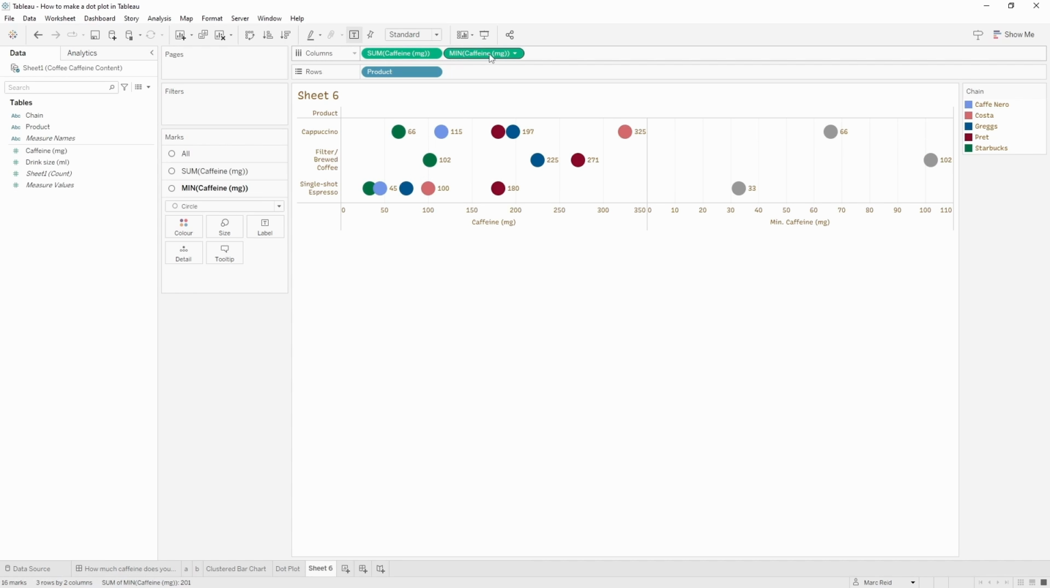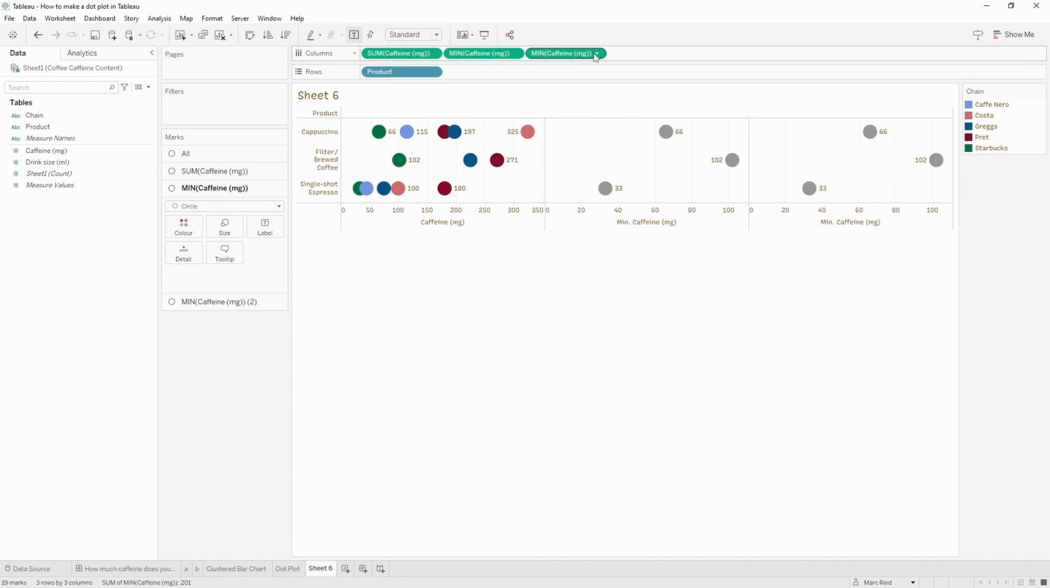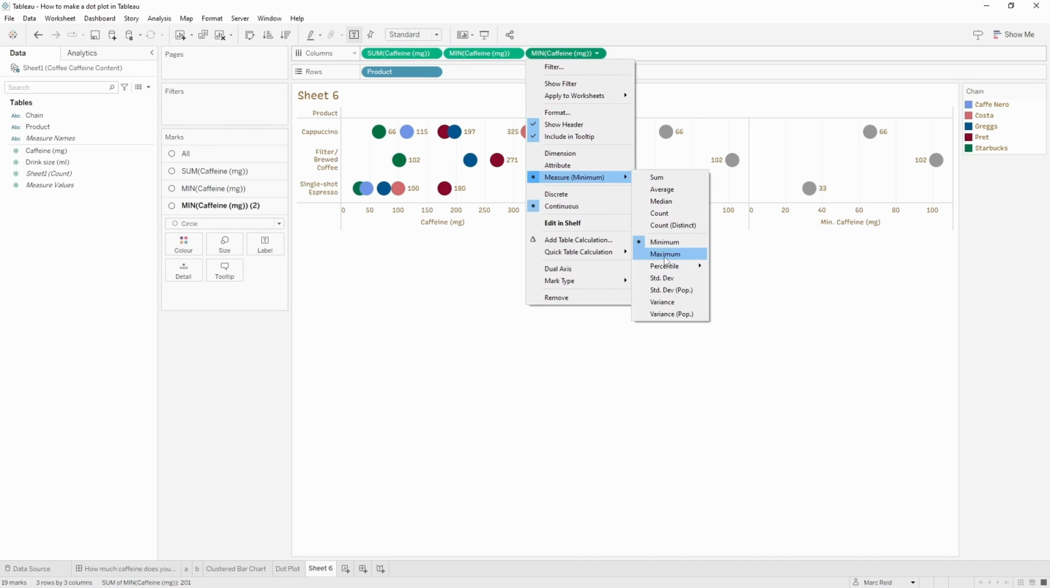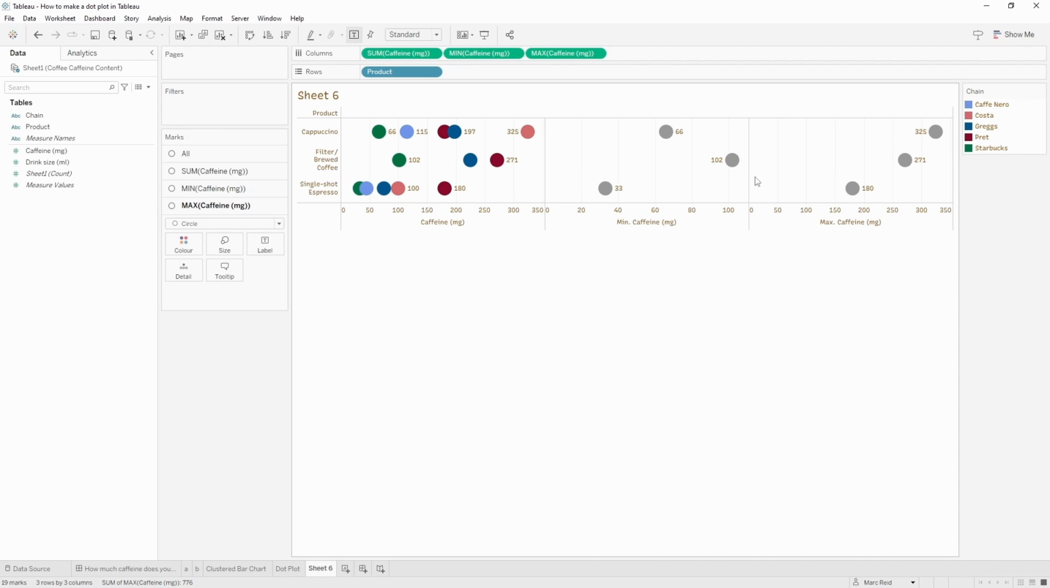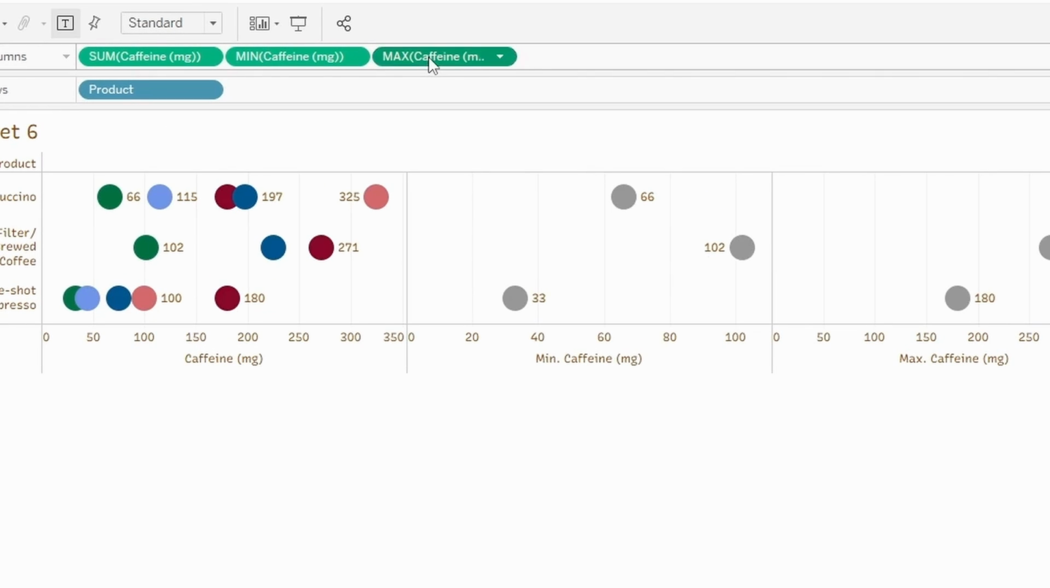Okay, and I'm just going to duplicate this pill now, and then I'm going to change this to be the maximum. Okay, so I've got the minimum maximum, and I want these to be within the same axes. So to do that, I'm going to pick up the maximum pill.